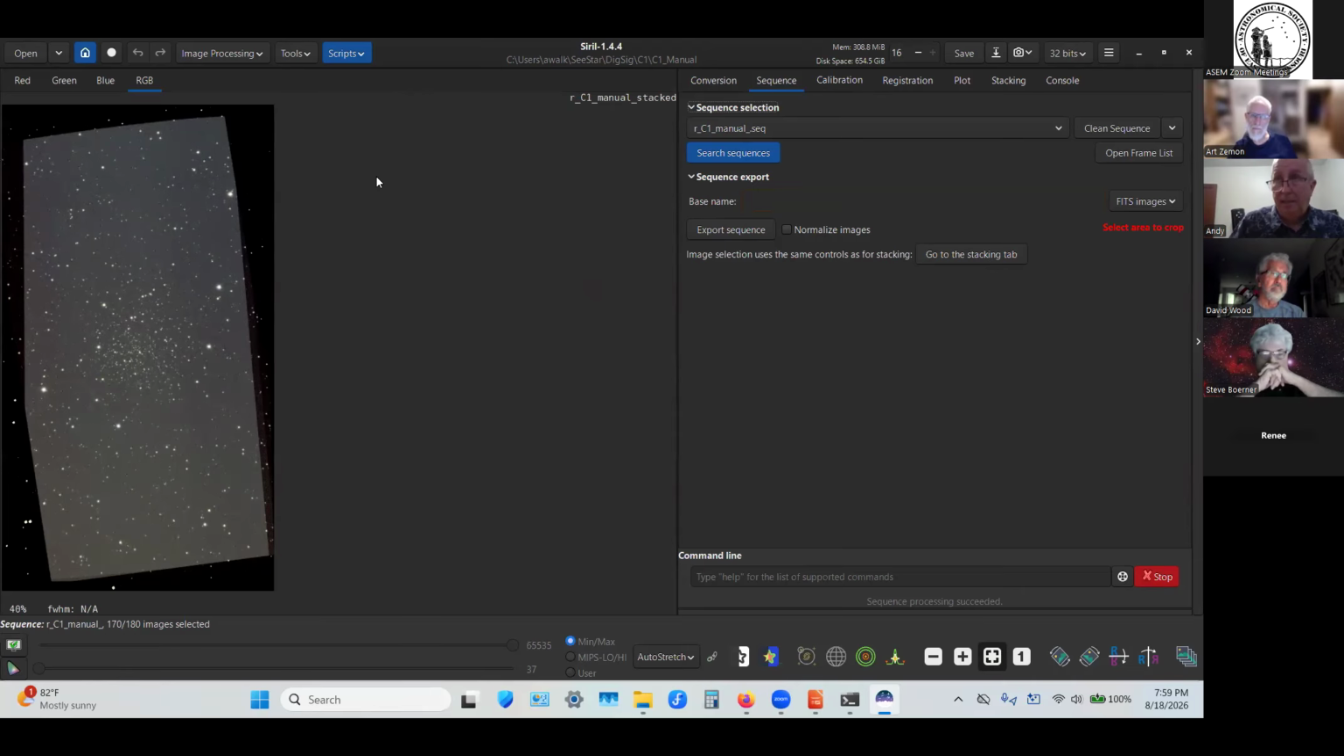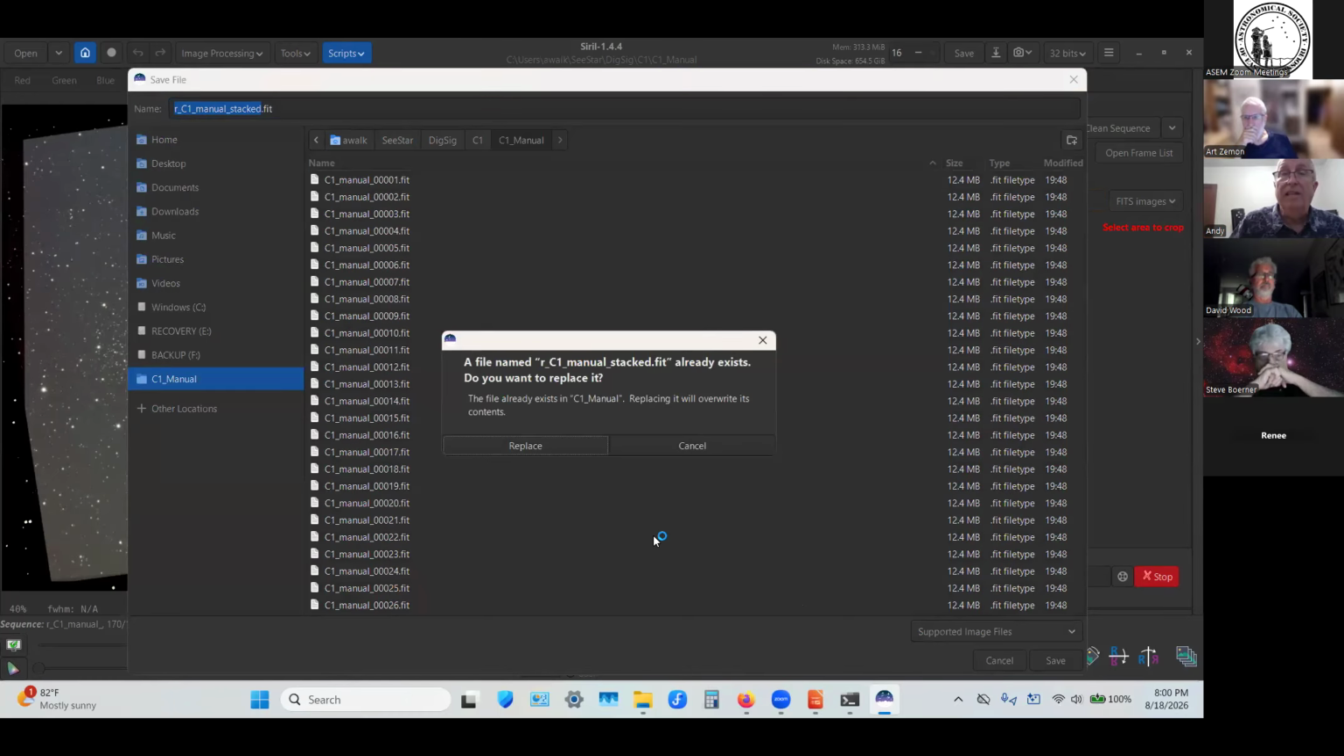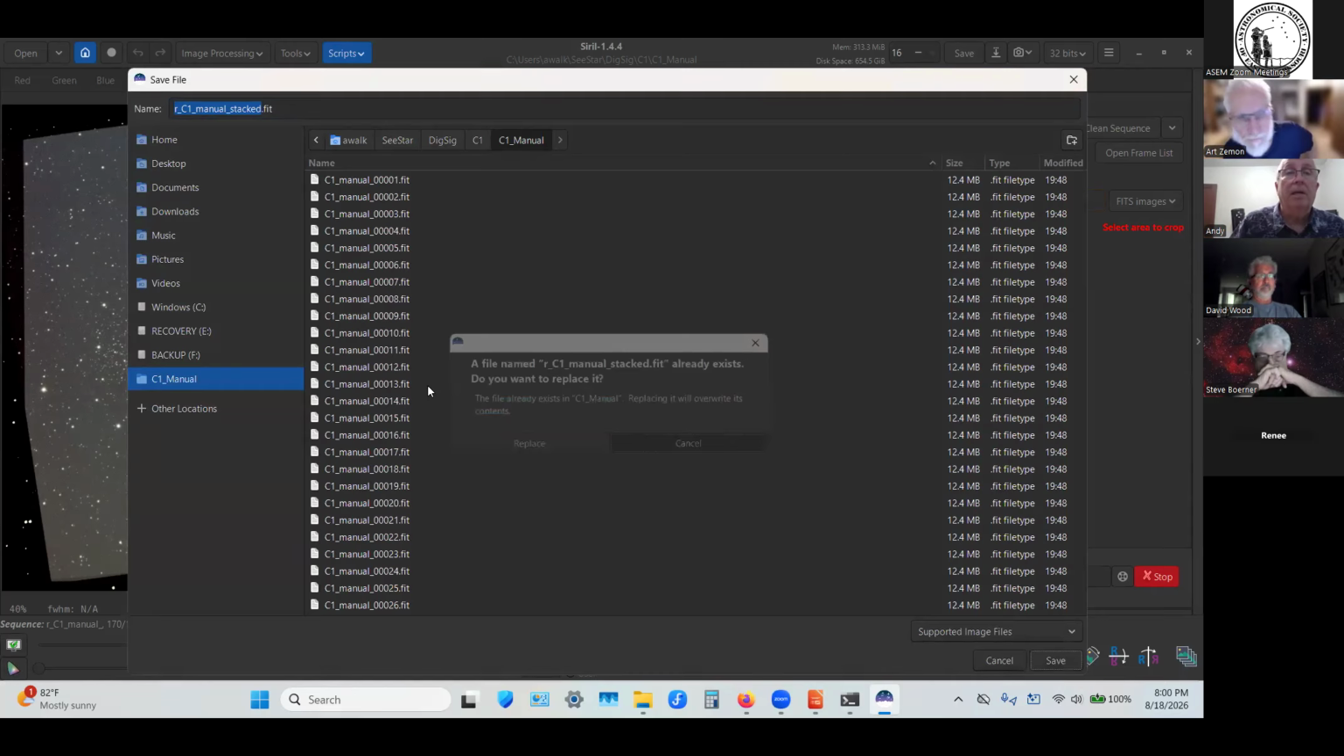There are two ways of getting this. Right now, I still haven't saved this file, because I'm doing manual, it's not saving. So under C1 manual, I would save C1 manual stacked fit. Oh, it already exists right there. Okay, good, so it did create that file.